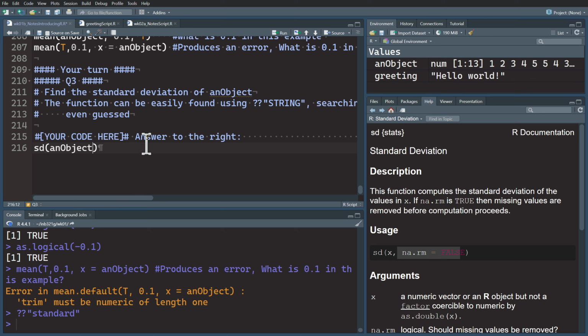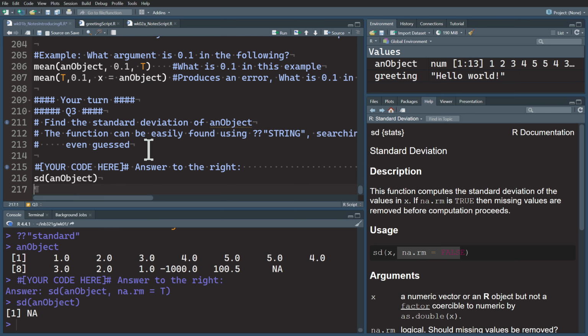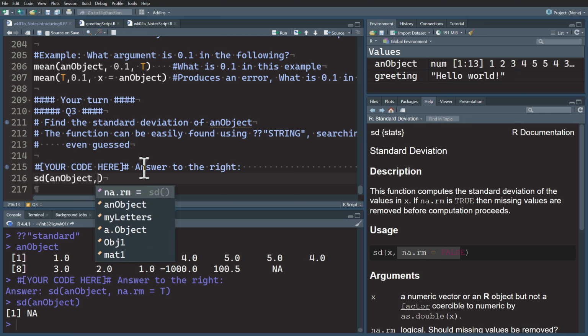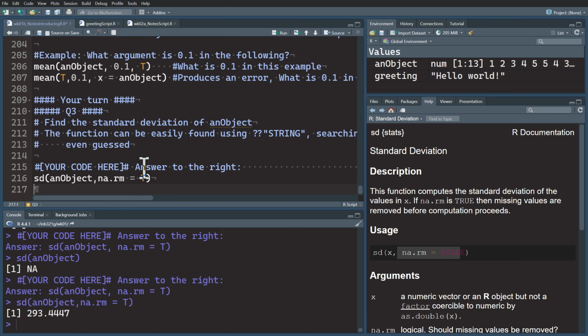Right now, an object, if I run it by itself, so I'm highlighting it and pressing Control Enter, I print it off. Hey, there is a missing value. If I ran this by itself, I'm going to press Control Enter. It prints off because I haven't assigned it to anything. I get an NA. Probably not what I want. If I press a comma, press Tab, and find the argument I want to change, NA.rm, press Tab again, and now type in T for TRUE, it will remove that missing value and calculate standard deviation across the rest of the data.